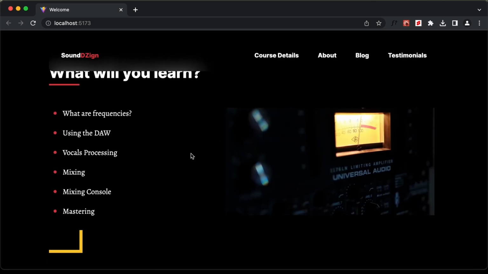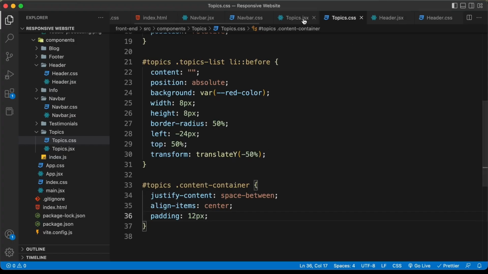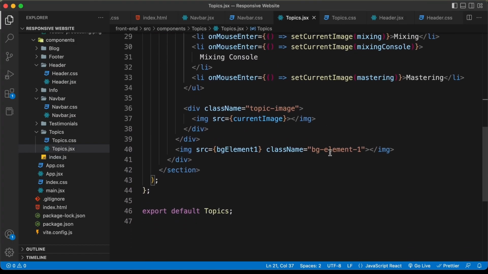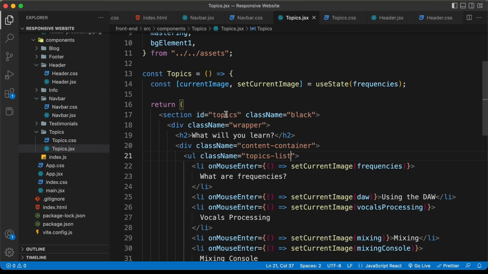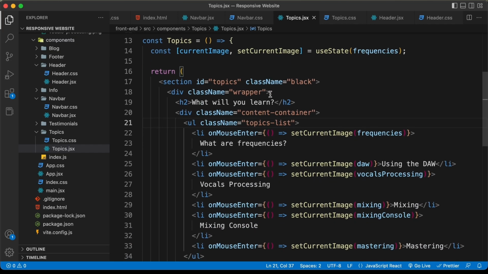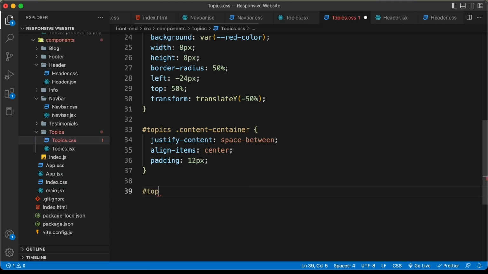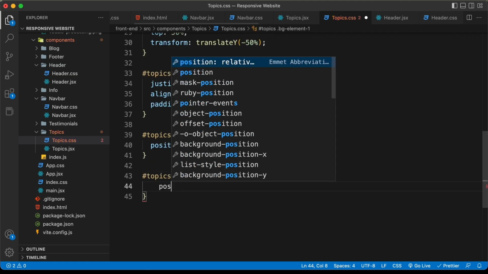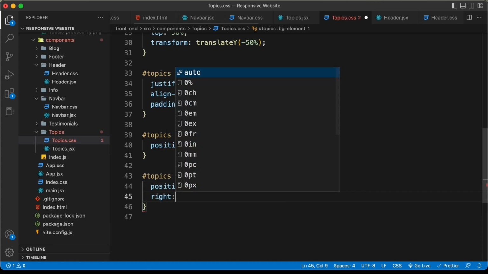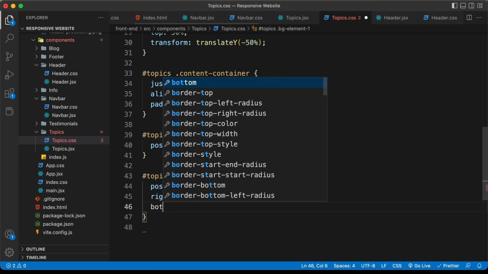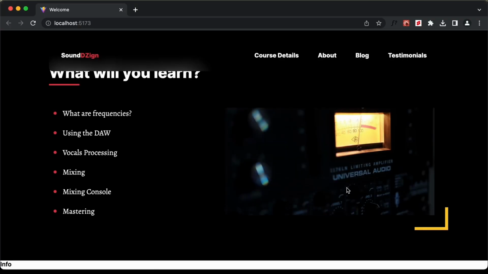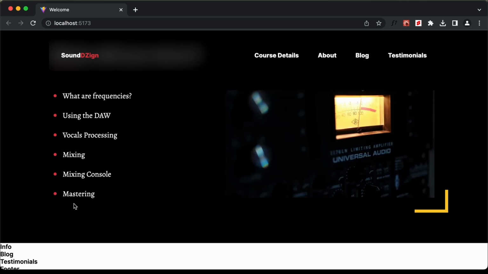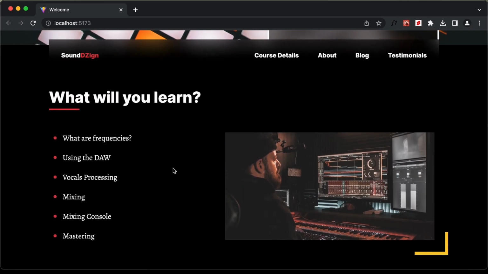Right, now the last thing we need to do is style this element right here. For that we have this image with a class name of bg element1. Now we need to position that relative to the wrapper of this topic section. So we need to set the position of the wrapper to relative. Here let's type topics wrapper position relative, and here let's type topics bg element1, and let's set the position to absolute, and we'll set the right position to negative 24 pixels, and let's set the bottom position to 0, and let's see how it looks. So this is how it looks, and I think it looks all right. So with that we have completed styling the topics section.